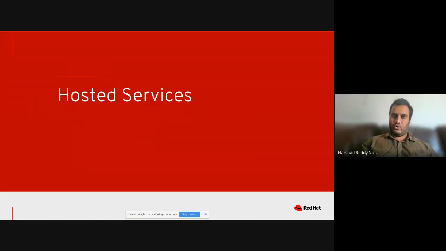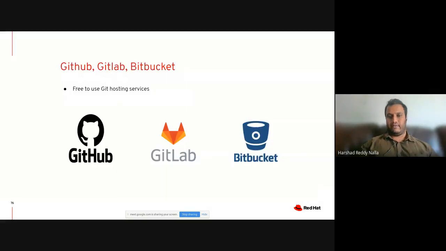Now let's go through hosted services. We have already gone through this. We know there is GitHub, GitLab, and another one called Bitbucket. All of these have free versions, so you can use your own version of them. Most of them also come with enterprise versions, which you will see while working in Red Hat, and if you want, you can purchase them. Free versions are available, and you can also have private repositories, which are private only for you, and no one else can see them unless you give them privileges.